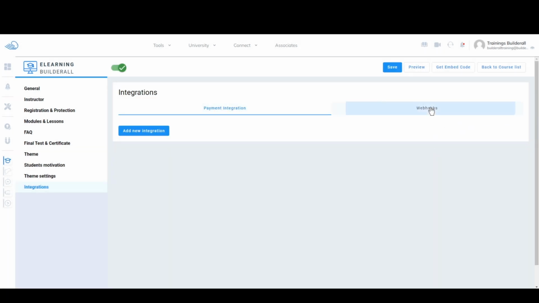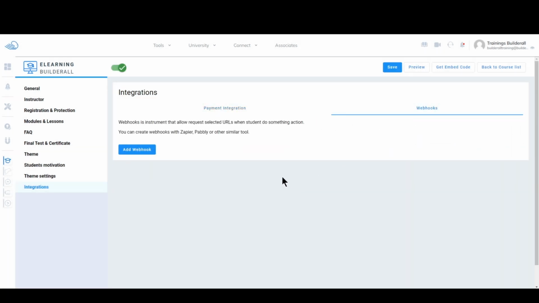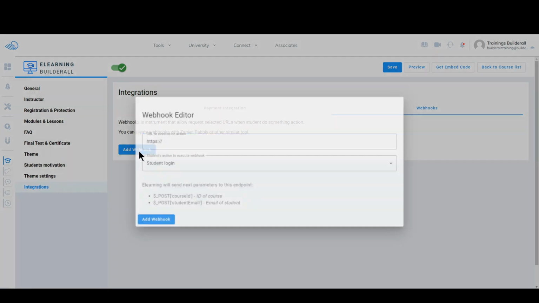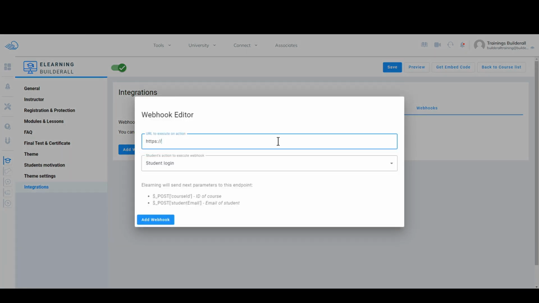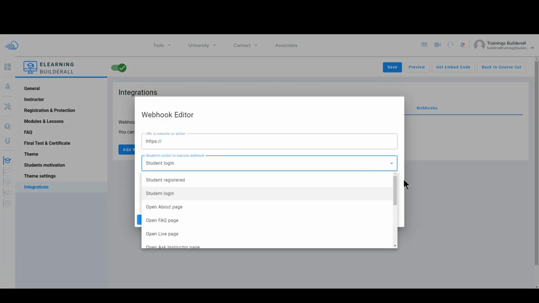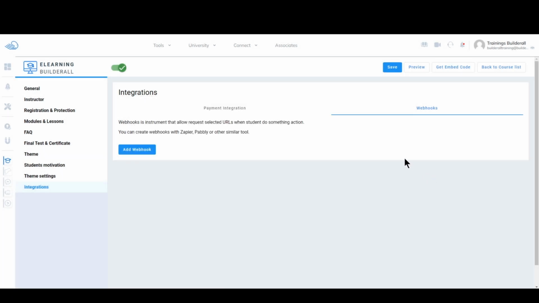Now, the other one that we have is webhooks. Webhooks is all about when you want information to be taken out of the e-learning into Zapier or Publi. Maybe you want to see who are the people that have finished a course, and you want to send them different types of email sequence, and you want to zap them out into another area. You can do that by clicking add a webhook. Type in the URL, as well as choosing what is the information that you want to share with the other platform. But again, that is something that we will do in another video.